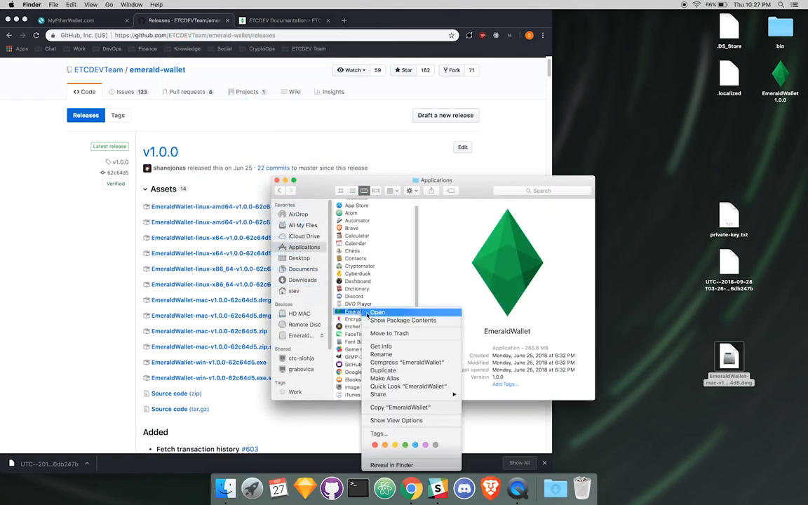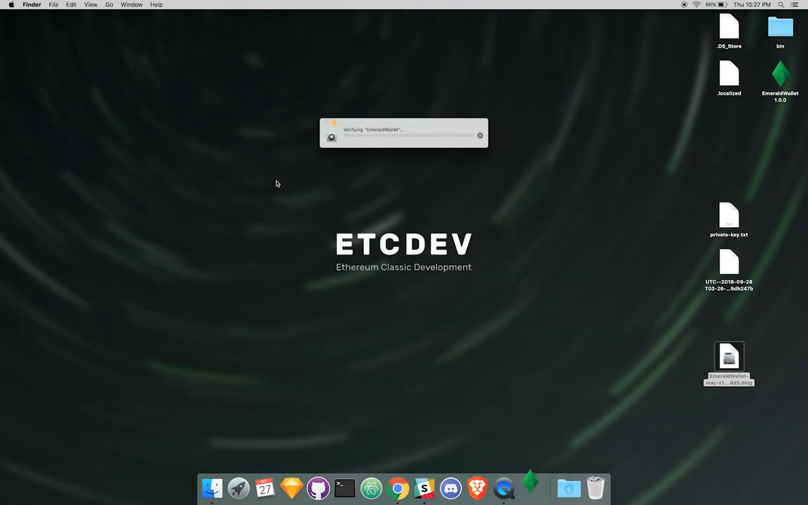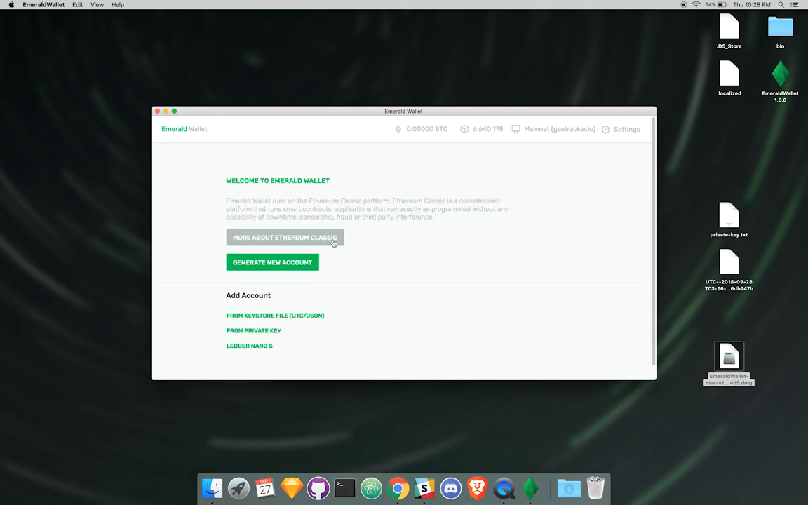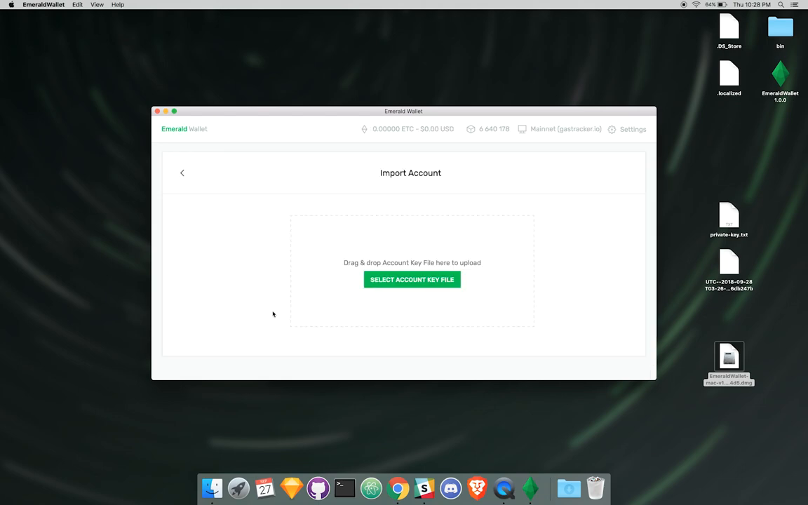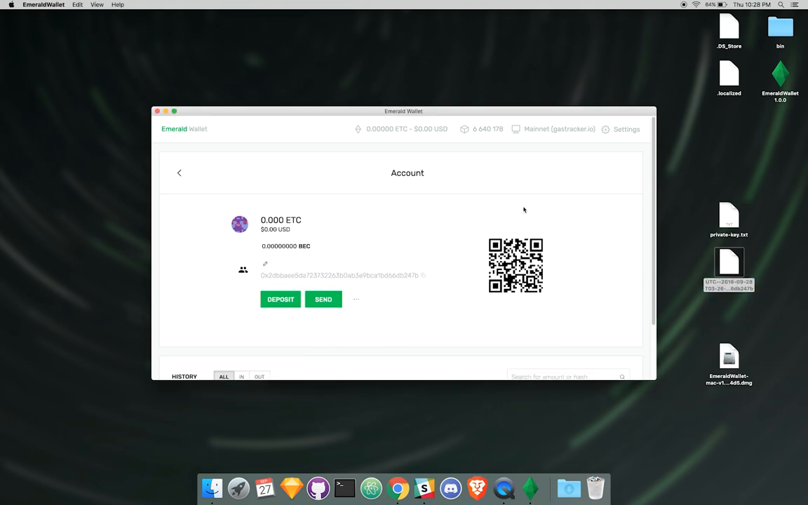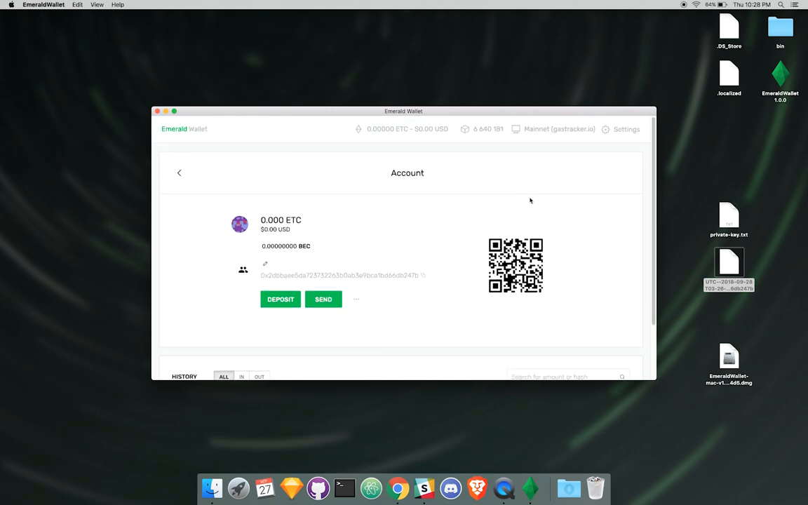Upon launching the application, the Emerald Wallet welcome screen will give you options to generate a new account or add an account using a keystore file, private key, or Ledger Nano S. Add account using the keystore file downloaded from MyEtherWallet and follow the instructions. And that's it. Your ETC account generated from MyEtherWallet is now successfully migrated to the Emerald Wallet.